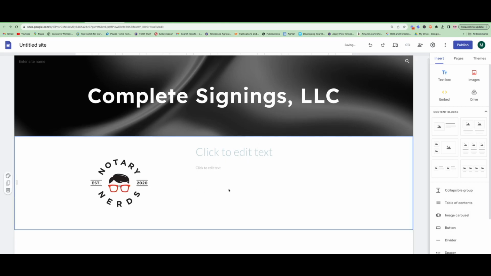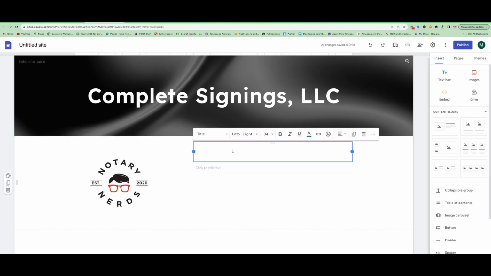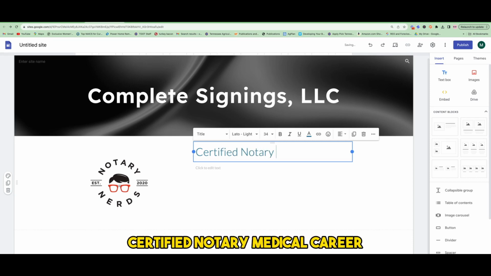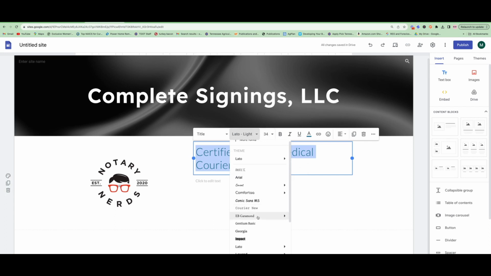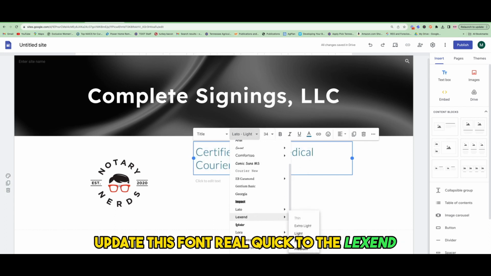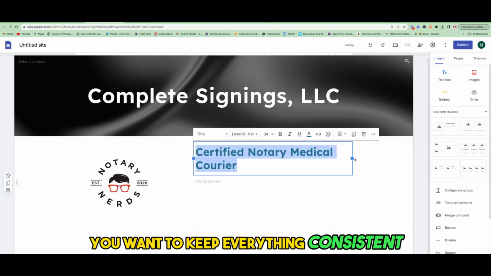All right. And then here, I'm going to put Certified Notary Medical Courier, which it's probably better that I put that graphic instead of the Notary Nerds graphic. So I'll go back and change that. But I'm going to go ahead and update this font real quick to the Lexington. You want to keep everything consistent if you can.